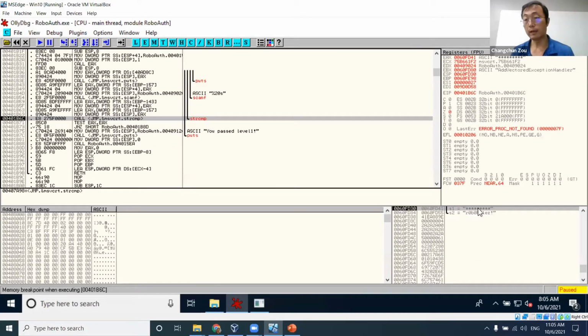But we can see that this is S1 string, this is S2 string. So it's clear that this S2 string must be the real password for the first password puzzle.